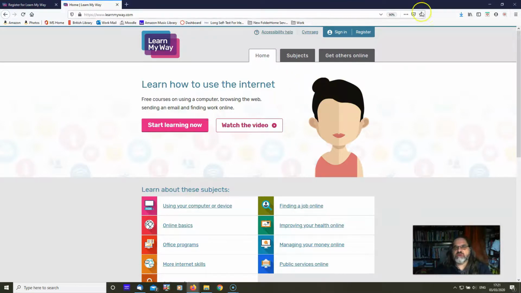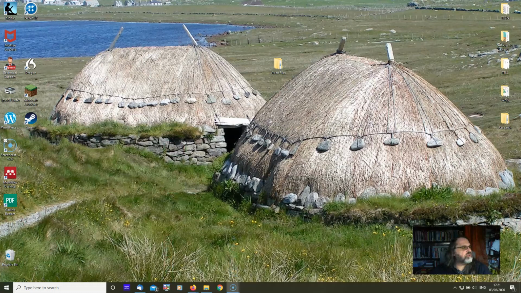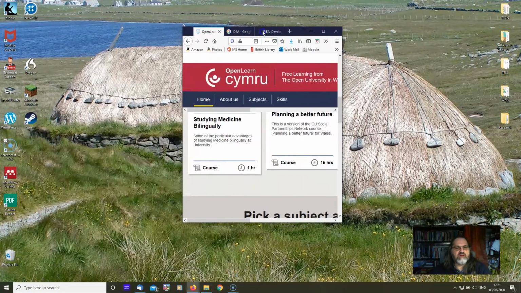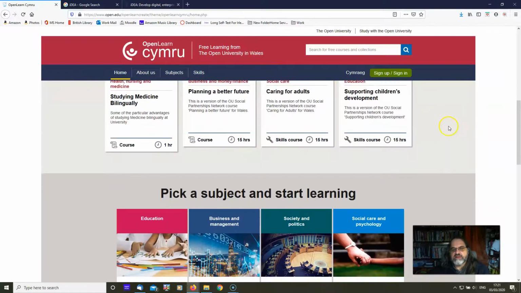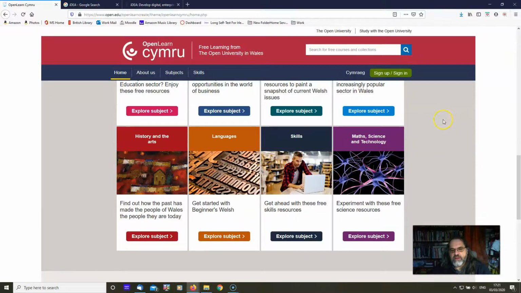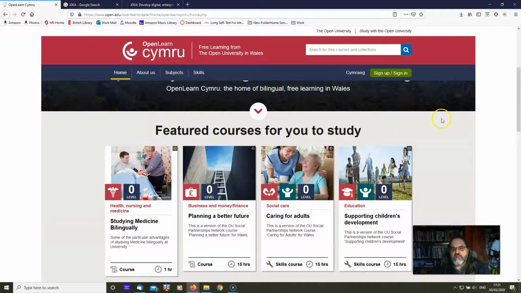Now then, I'm just going to very quickly link you to a couple of other quick ones. If you do well at that and you feel comfortable, you can search for Open Learn. We're in Wales, so I tend to search for Open Learn Cymru. And there are some other courses here. Some of this stuff is free. Some of it you can pay for, but you can choose. And there are some nice, interesting courses there if you're interested.